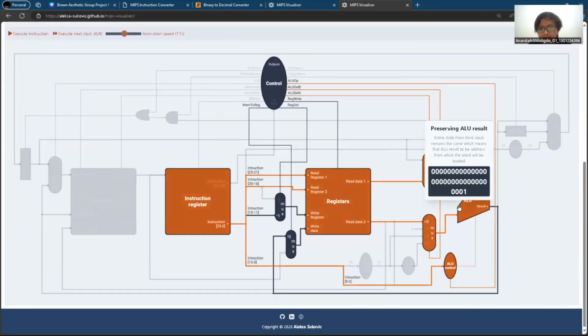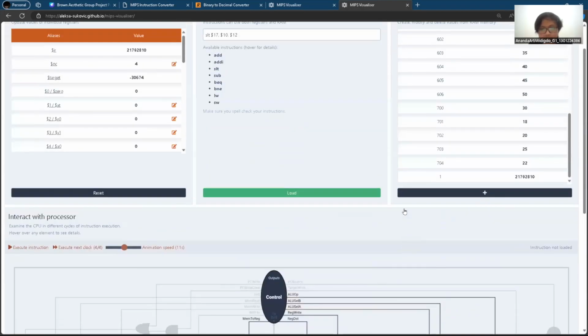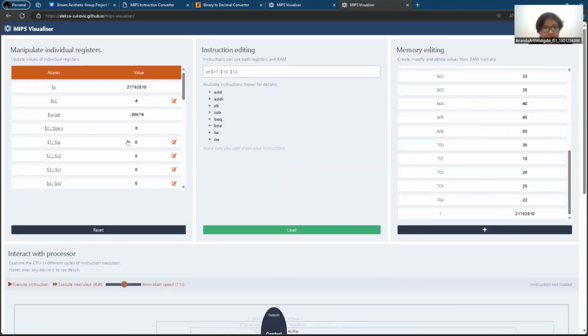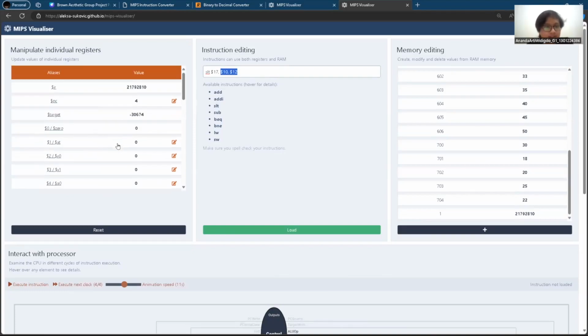Okay, so I think that's it for this step, because this one is from the previous step. And there we go. We changed the value of address 17 to 1, which is the result of the comparison between the address 10 and address 12 values in register memory. Okay, so I think that's all from me. Thank you.